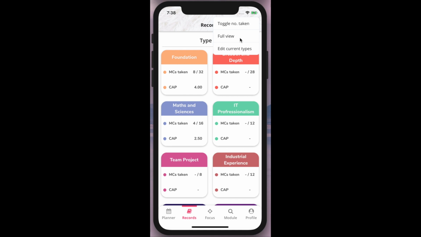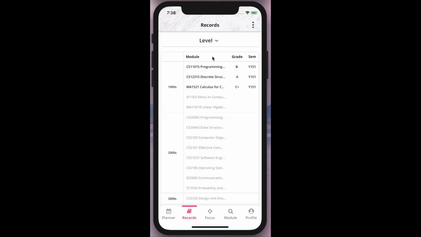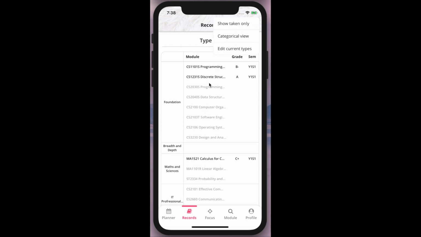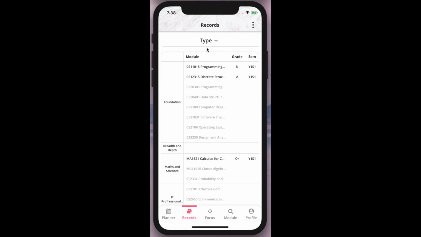For example, let me go to full view. You're able to toggle between the type, code, and level. Also, notice you can show taken only, or you can show all. Users are also allowed to edit current types' data, while the code and level will be automatically added based on what has been taken during the submission of grades in the planner.